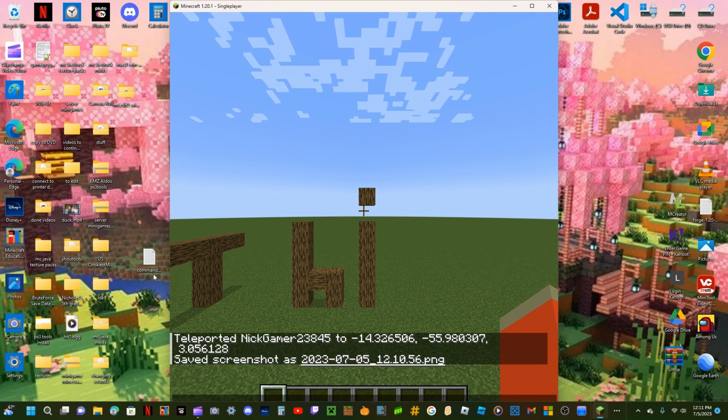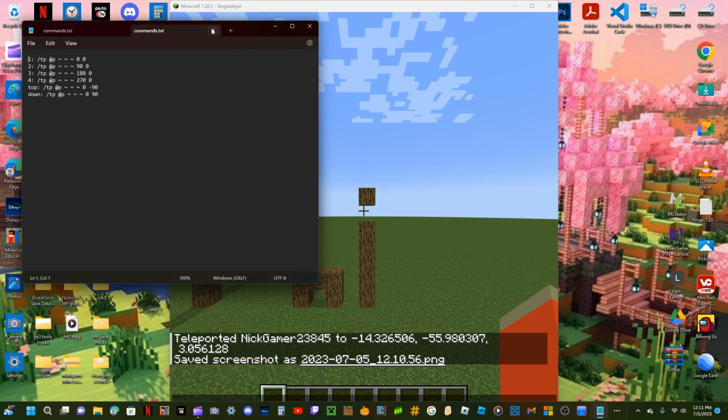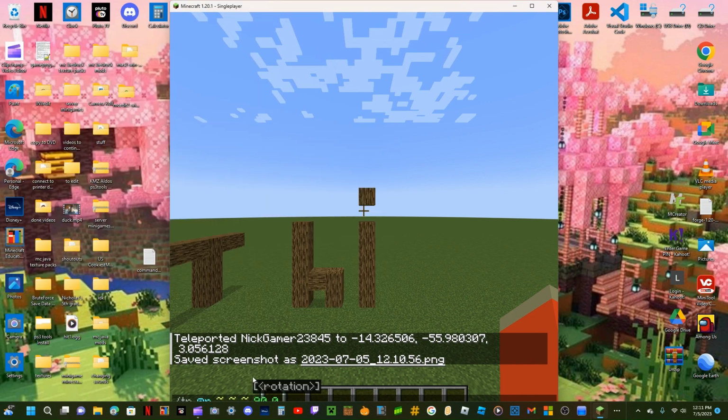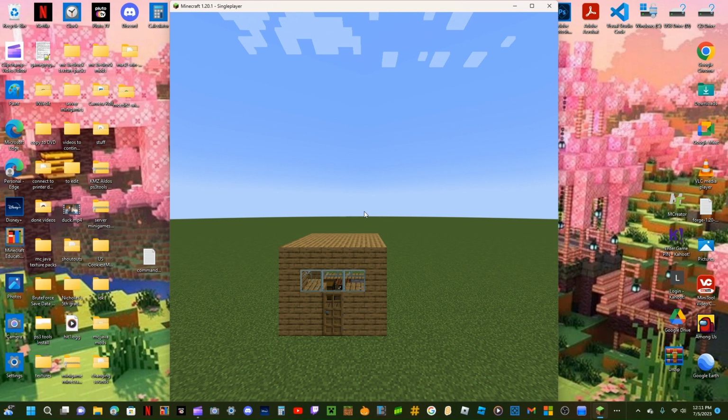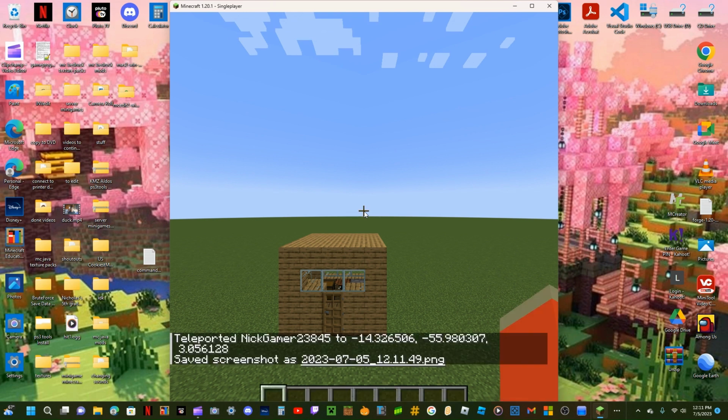Then your next command. What am I doing? I already have the thing open. So then I'm going to take the next command, copy it, and paste it in Minecraft. So it's /tp @p ~ 90 0. Then it will put you in the next position. Then click F1, then F2. Click F1 again to show this. As you can see, save screenshot.